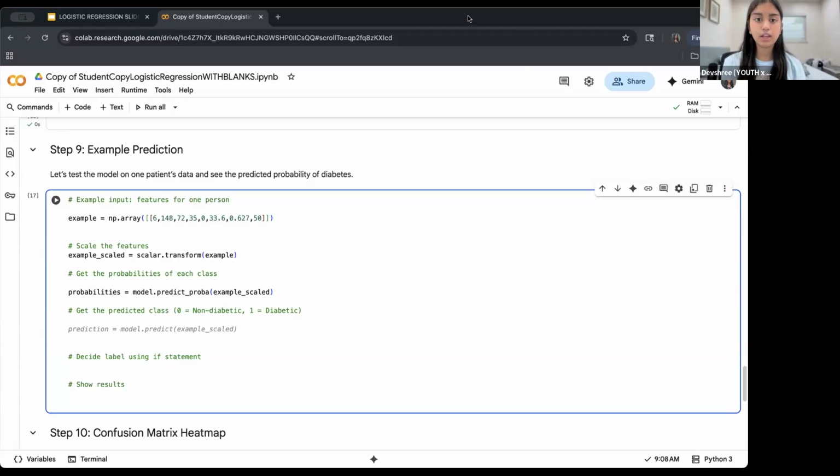All right. Let's keep going. Now we're going to go ahead and make a real prediction. Now we're going to have our model predict something. So we gave our model the data, right? We gave it the properly scaled data, but now we want the model to give us an output.